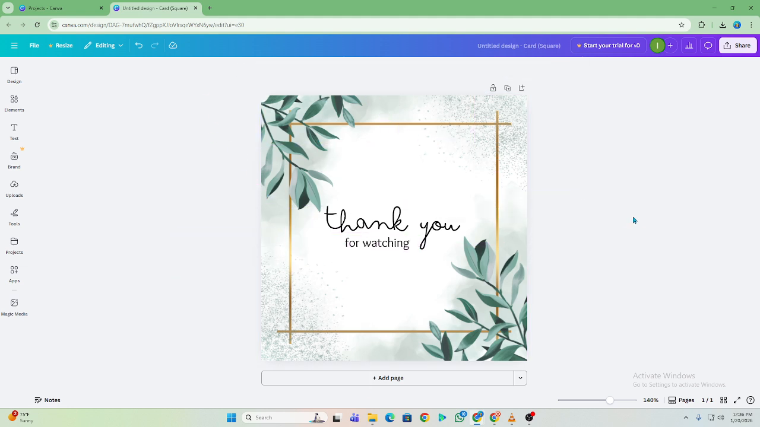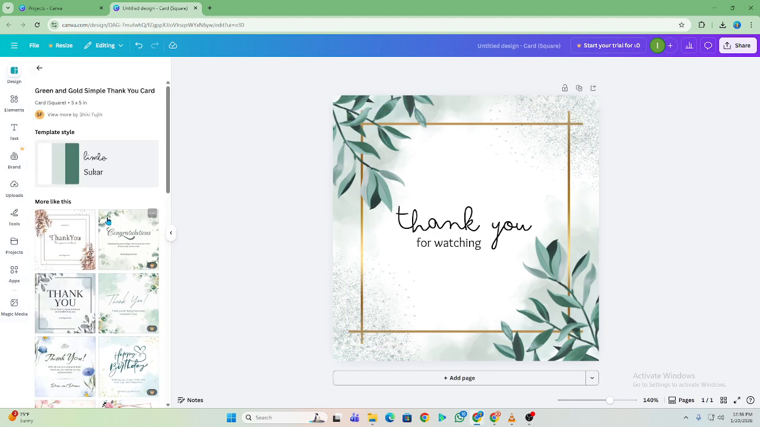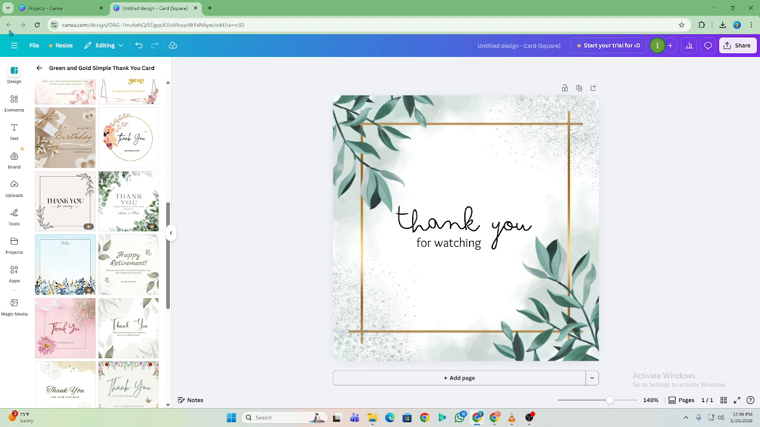Next, let's talk about folder structure. Professionals always use a system. For example, one main folder for each client and subfolders for thumbnails, ads, reels, and presentations. This makes everything easy to find later.